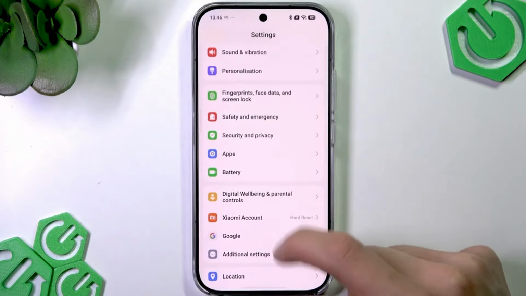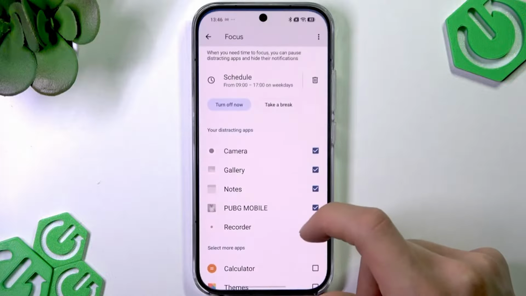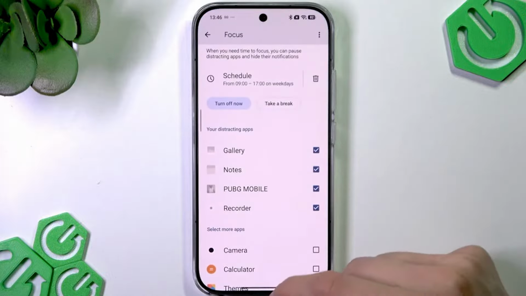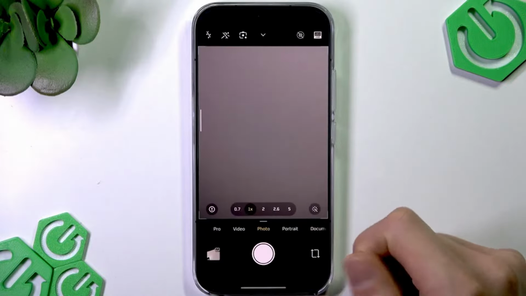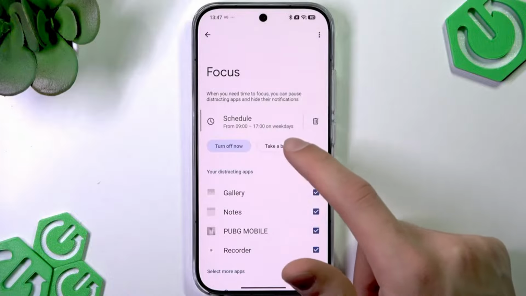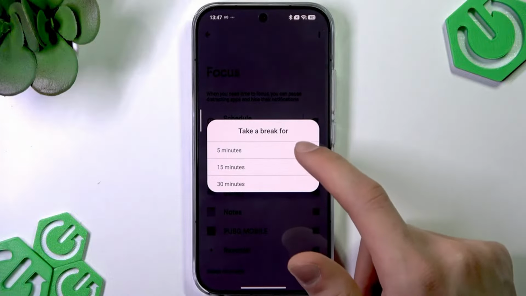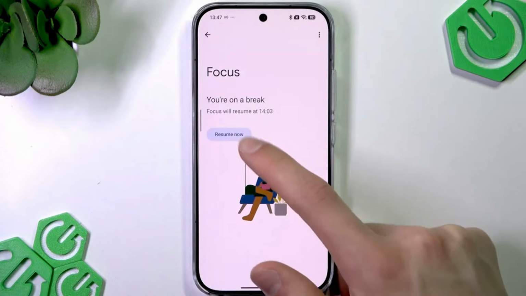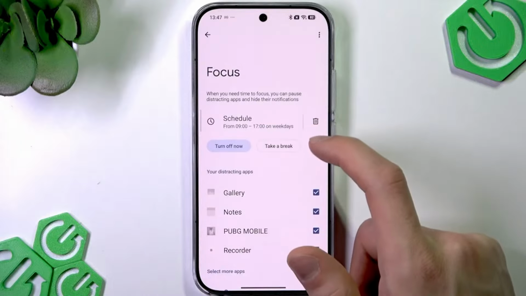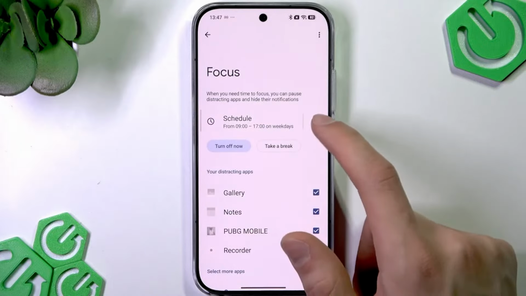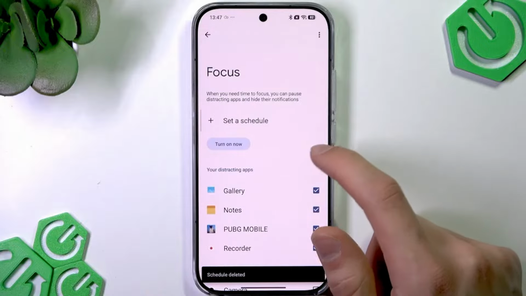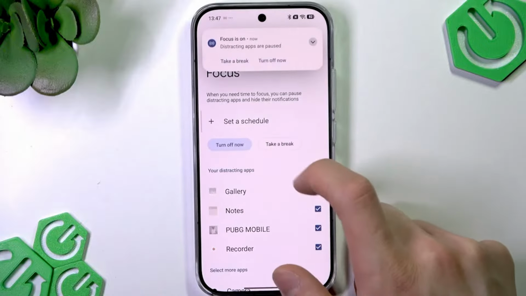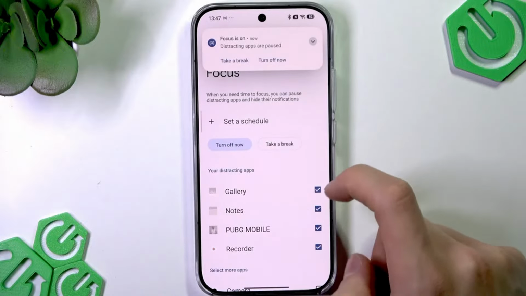You can still re-enable the applications by going to Digital Wellbeing and unchecking the checkboxes next to the applications that you urgently need to use. And if you want to take a break, select Take a Break For and then select the time. And then you can resume the focus at any time or just wait until the break is over. If you want to delete a schedule, just tap the trash bin icon, and to manually enable the focus mode, tap Turn On Now, and then turn off whenever you're ready.